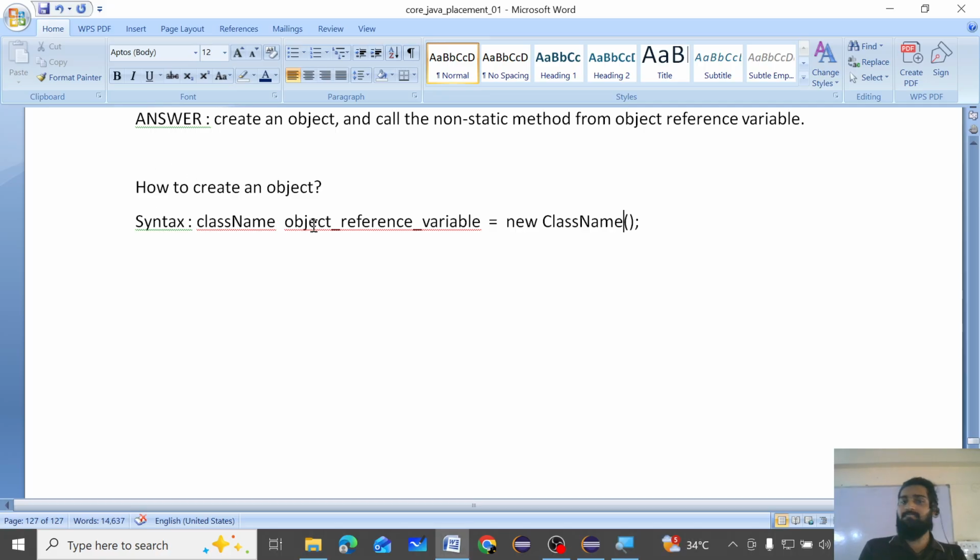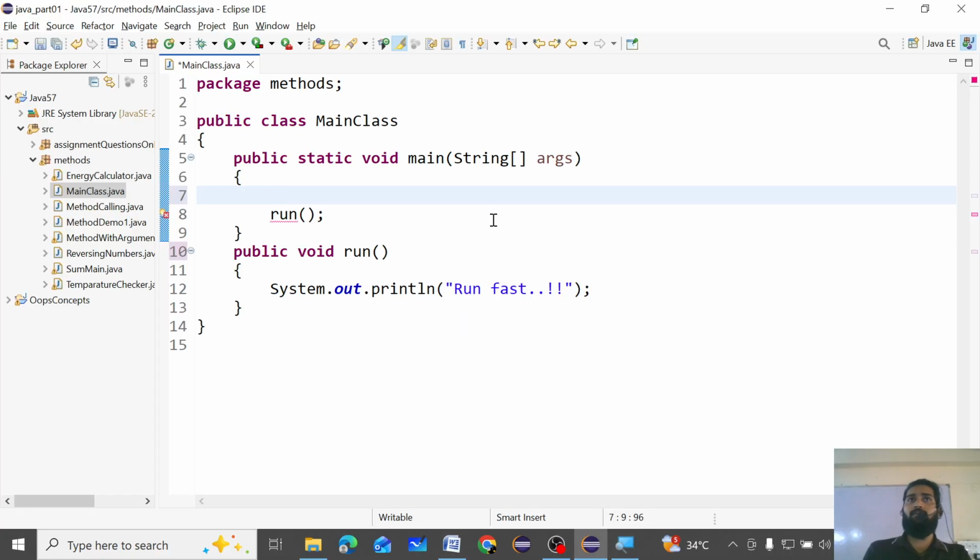Class name, space, object reference variable. Now what should I write? Class name, what? Come and tell me, what should I write? Main class is the class name, space, object reference variable. Object name you have to give. Sir, what should I give as an object name? Listen very carefully. Object name follows camel casing.